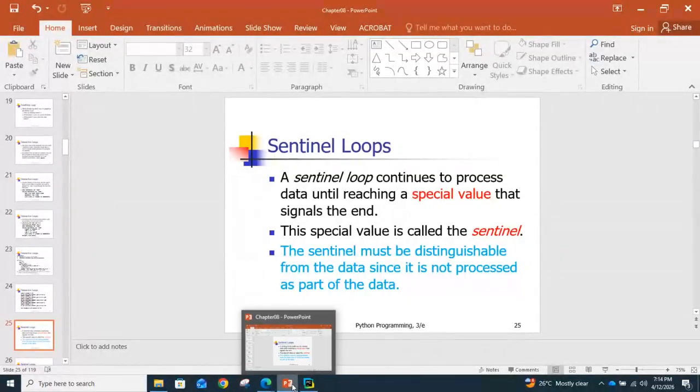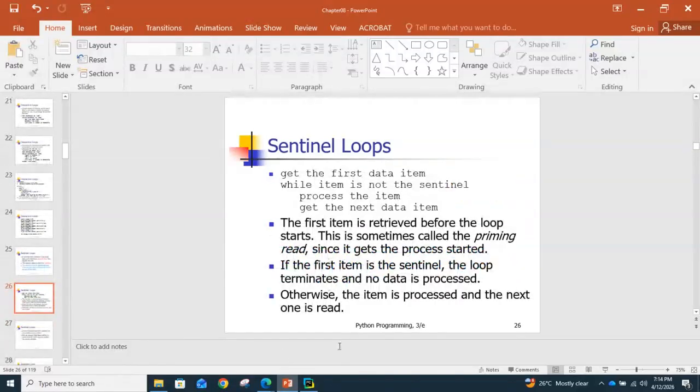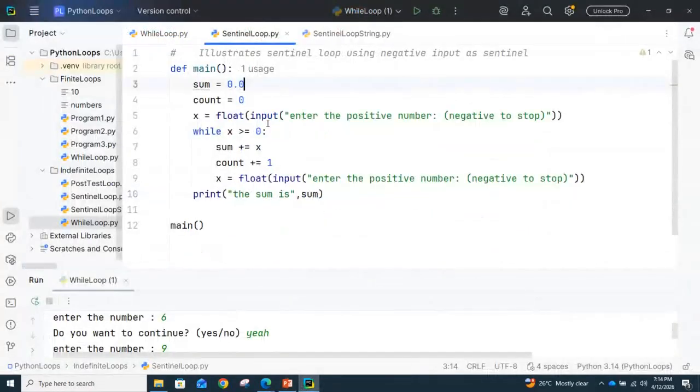Let me explain with the help of an example. In this one I'm using a negative number as the sentinel value, because when calculating any student's marks, of course there are no negative marks. The marks are always greater than or equal to 0. So I want to do the calculation.